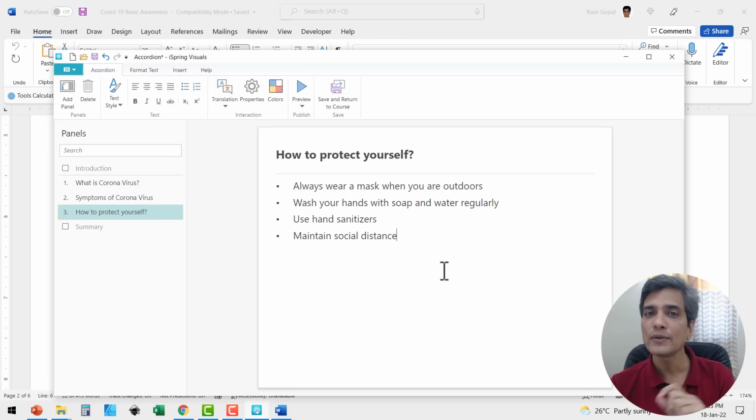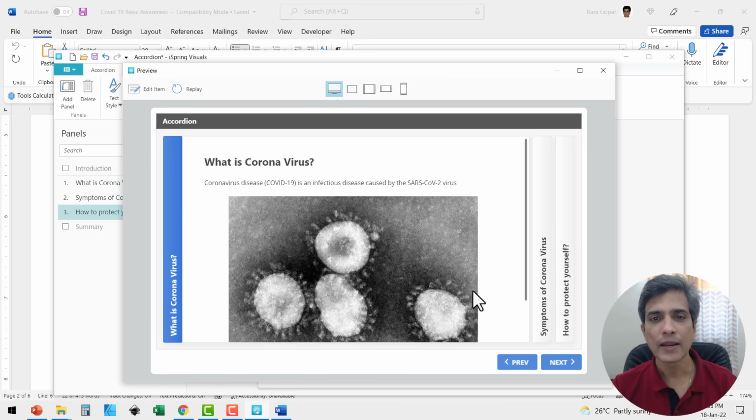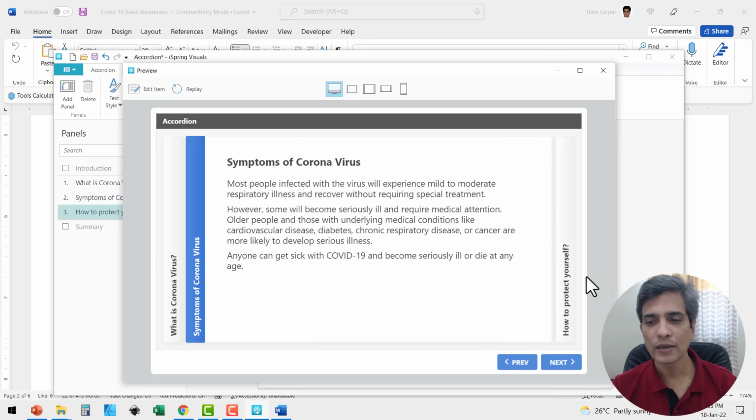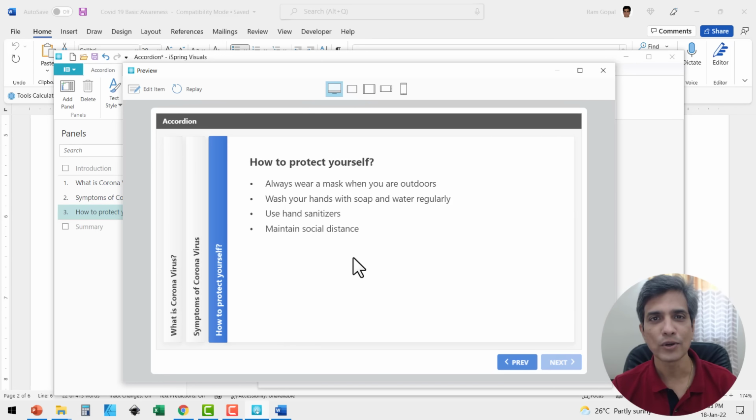Now to show you how these 3 panels look, I'm going to use this preview option. When I click here, you can see the beautiful accordion style. When I click on the second one, I go here. I click on the third one, I go here.